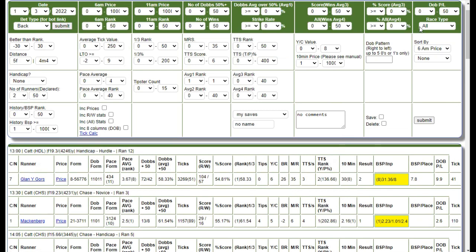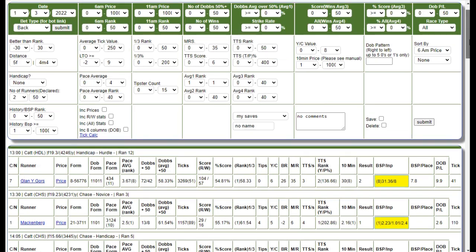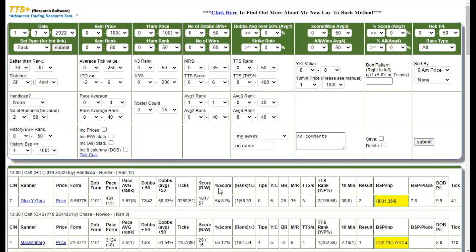The beauty, now that we've got this in the DOB software, is that the DOB software allows you to save your systems. So if you come up with an idea that works and you like the idea, you can then create a bot link to use with the Greyhall Spot if you're a Greyhall Spot member. So that's quite handy, and you can play around with different filters to see.